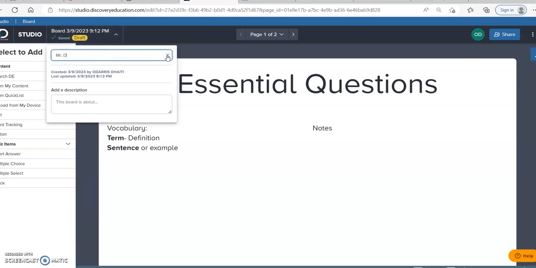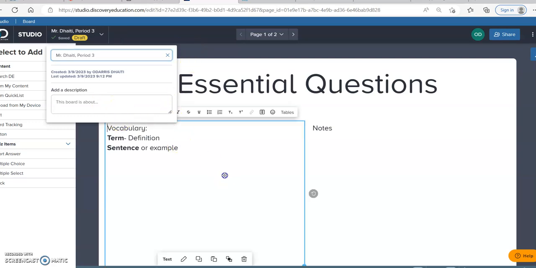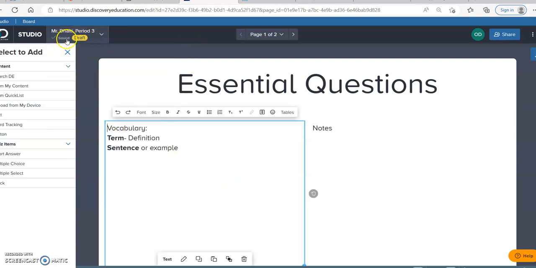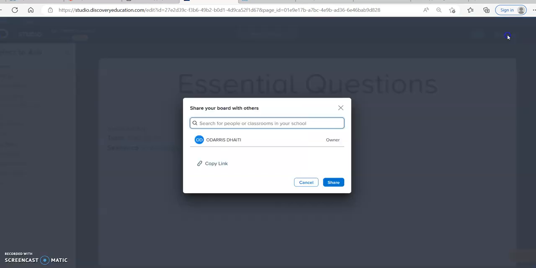and you'll put your period. Period, and let's just put period 3 since I have no period 3. Okay, that's done. You don't have to add a description. It saves automatically. See how it says save? Perfect. You want to make sure you share it to me, so click share, and I'm gonna just put my name again.